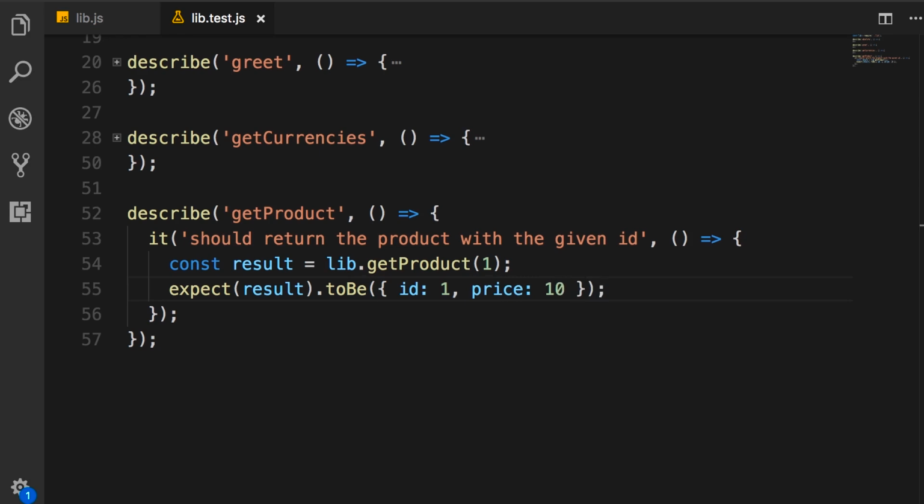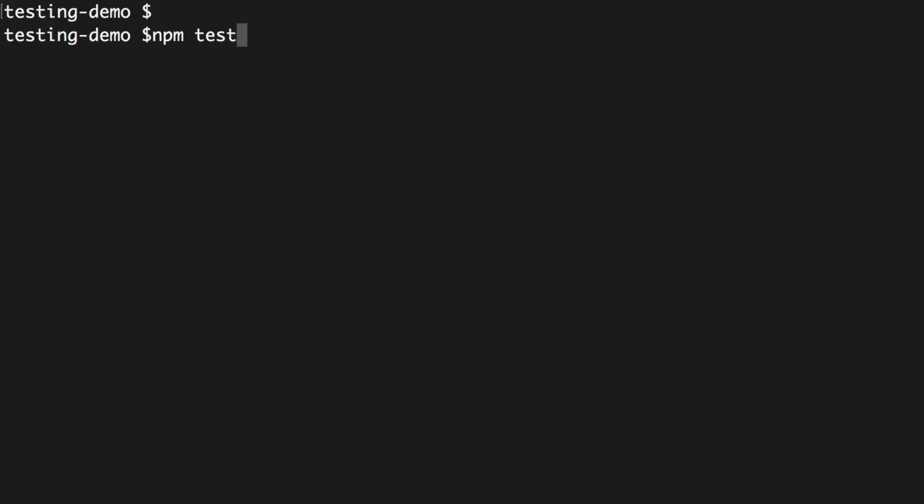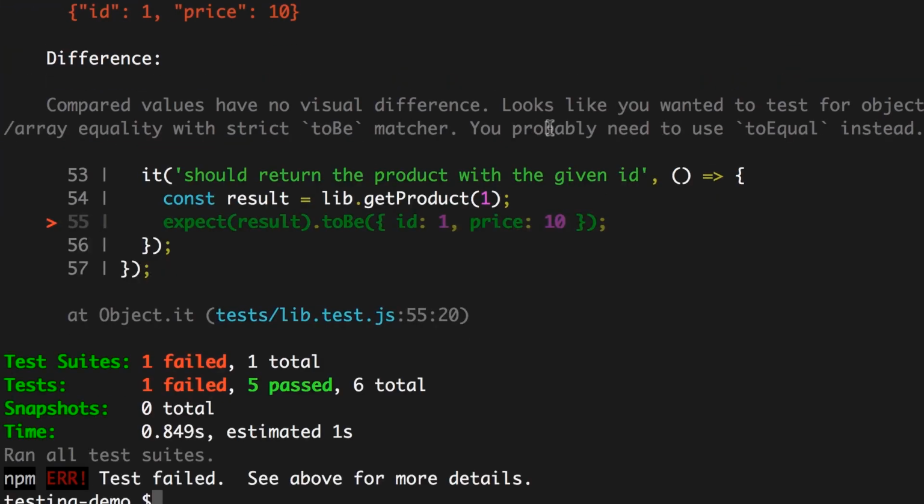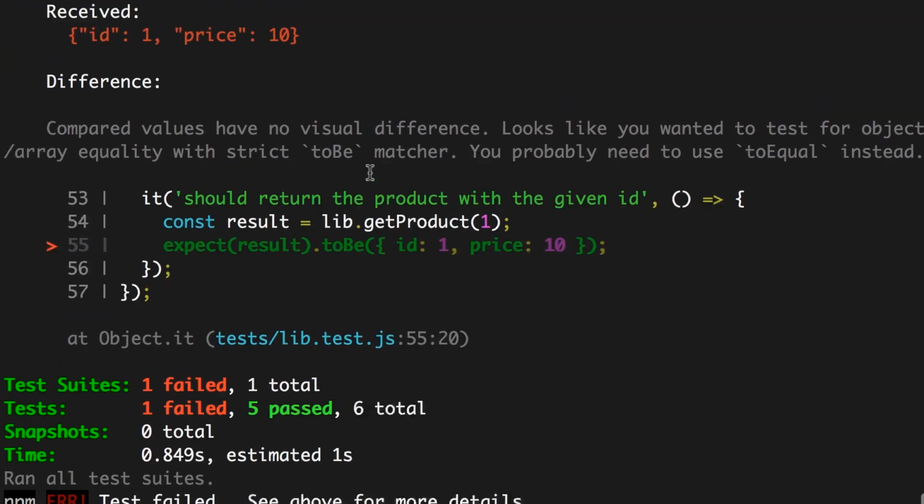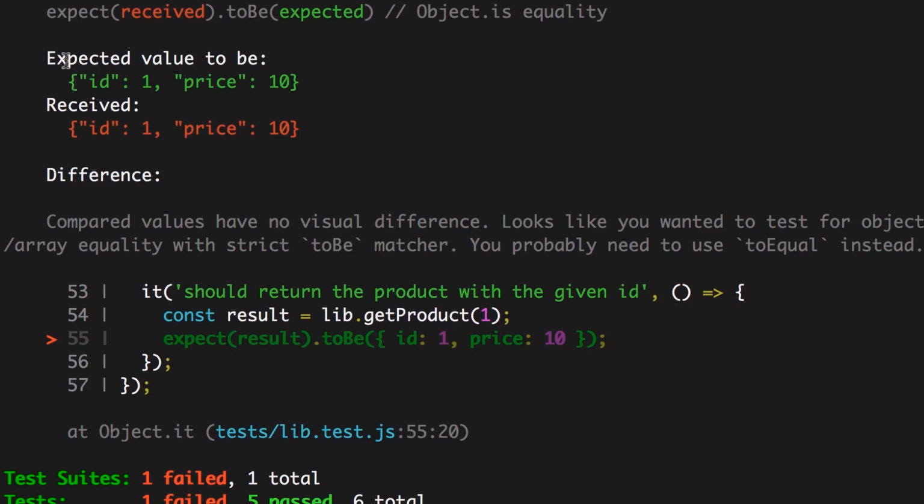Let's run this test and see what happens. npm test. All right, our test failed. Now here, if you look at the expected and received value, you can see these two objects are identical. They both have these two properties, ID and price. So why did our test fail?